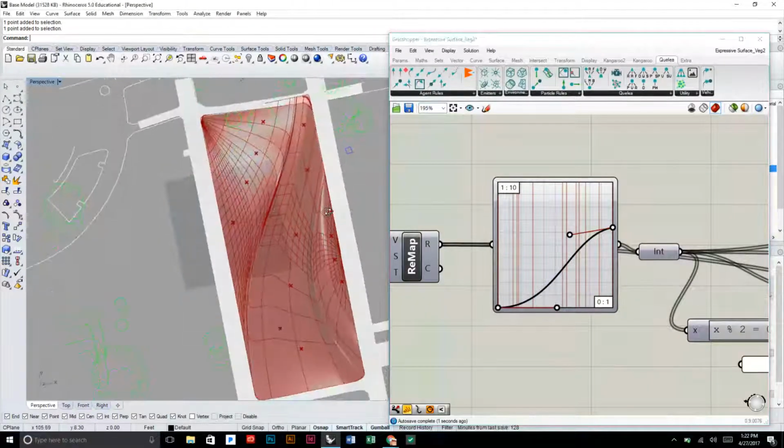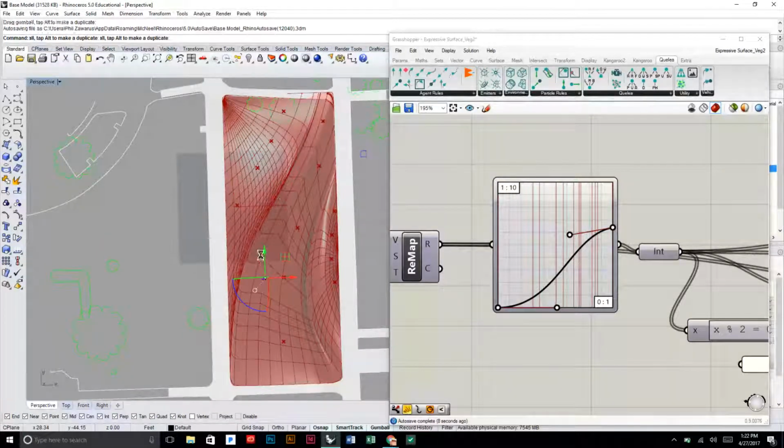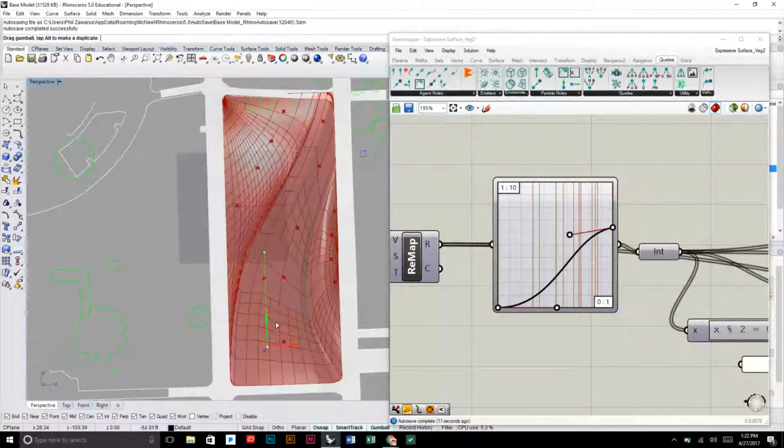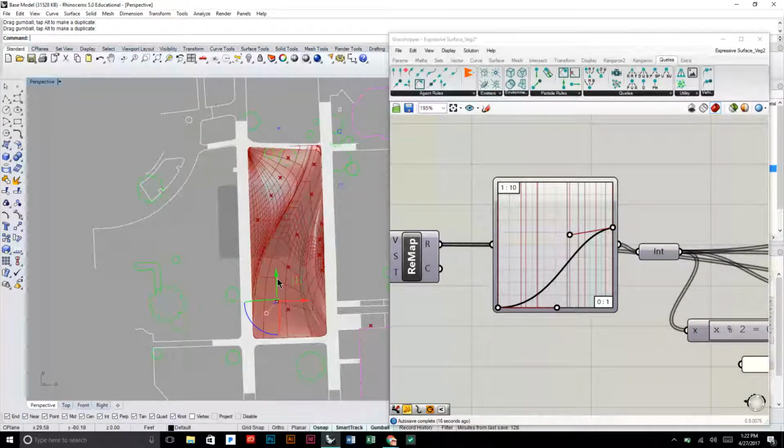And what's good too is maybe you want this arrangement to happen a little bit differently. So you can just take the point in Rhino and you can even move it around and you'll see that your grid immediately responds to it, which is kind of cool.